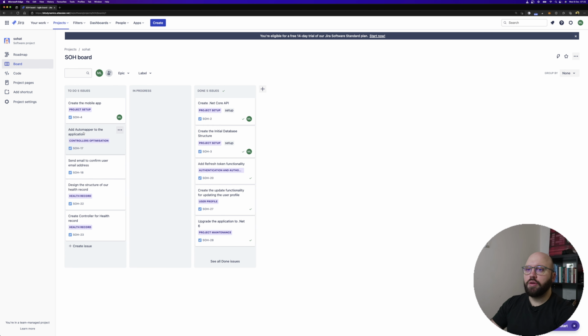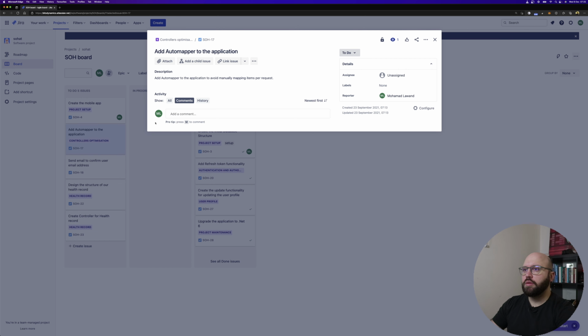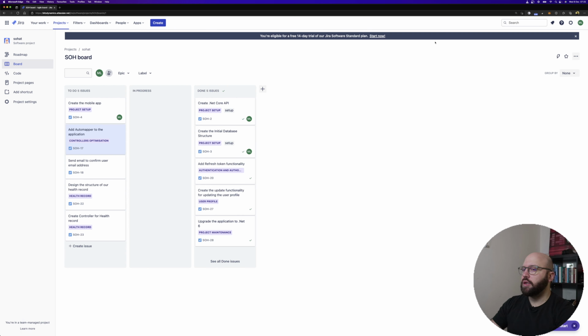So we already have here the AutoMapper. So let's see what's inside. Add the AutoMapper to avoid. Okay. Straightforward. One other item we want to add is basically we want to create a unified return for all endpoints.